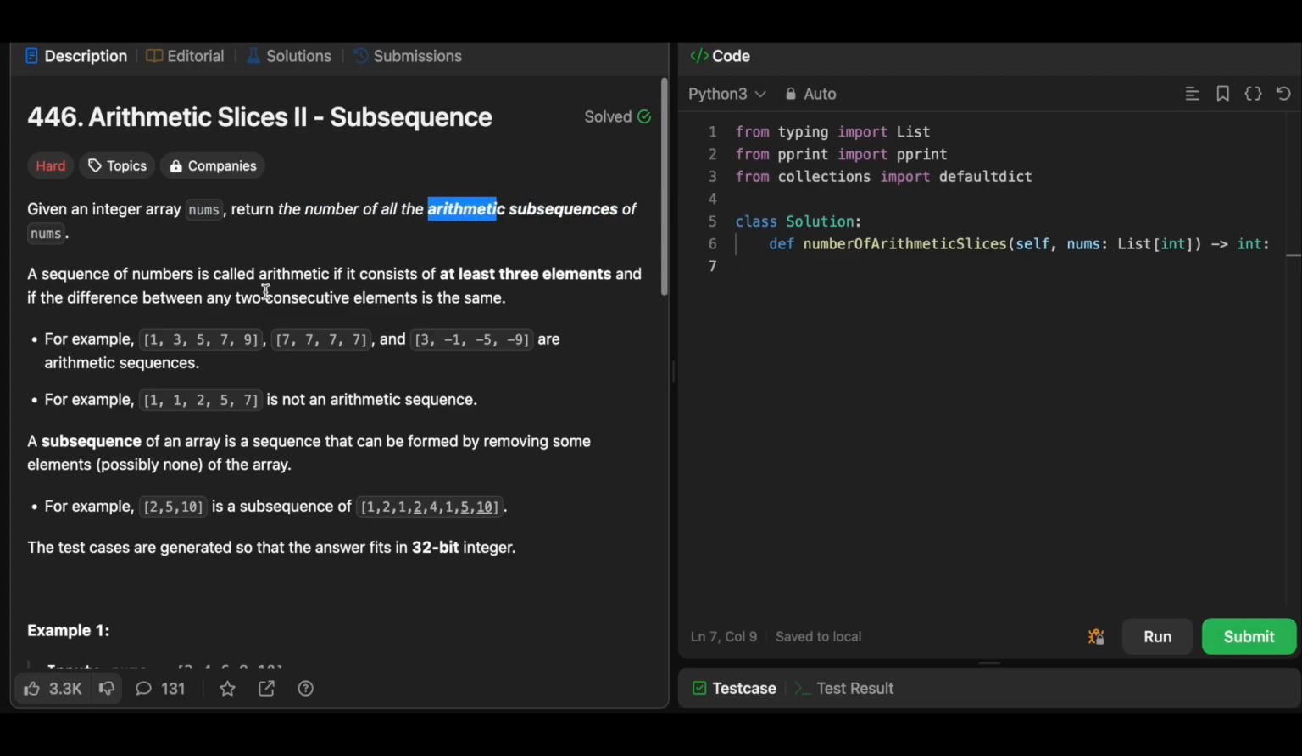It has to be arithmetic, which means it consists of at least 3 elements, and the difference between any 2 consecutive elements is the same. So at least 3 elements, meaning there's at least 2 relationships. Okay, so for example, these all have a difference of 2, so this is valid. These all have a difference of 0, also valid. These all have a difference of -4. And this has various differences, so this is not an arithmetic sequence.